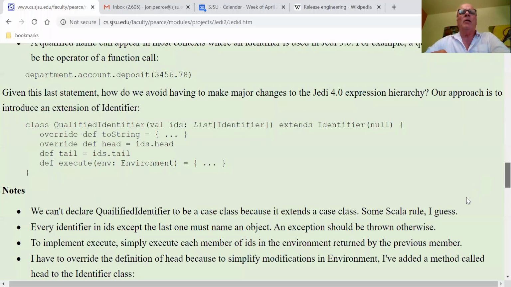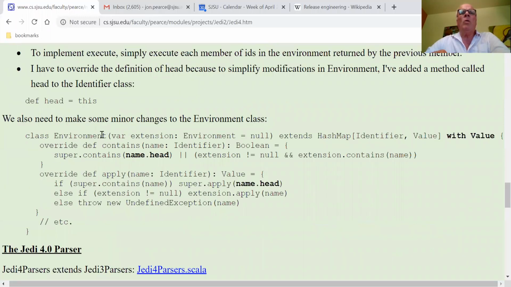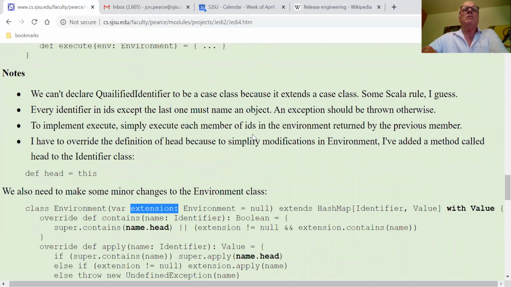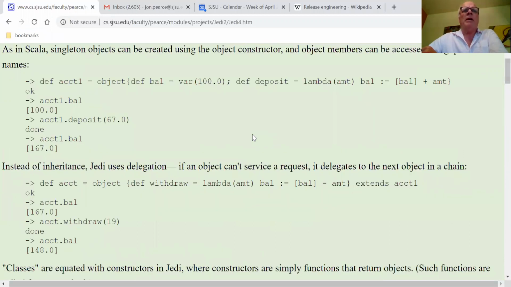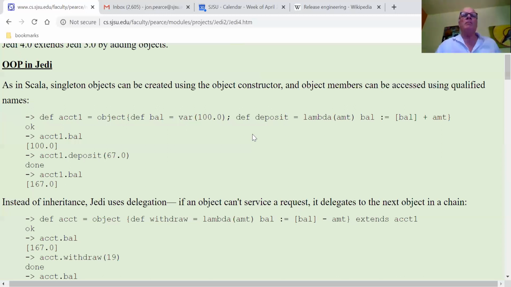Let's go back here. So the environment I'm creating is ACCT, and its extension is ACCT1, which automatically, the way that apply works, automatically goes and searches that environment. Okay, so it's really easy to implement this style of object-oriented programming, because you've already got it with environment. Environments are already values. They can already extend other environments. They automatically search through the entire chain of environments, looking for whatever it is you're looking for.